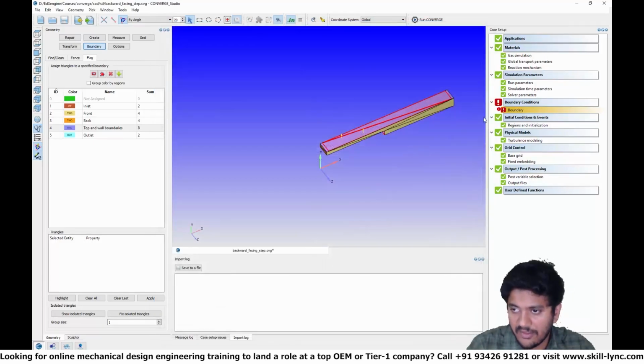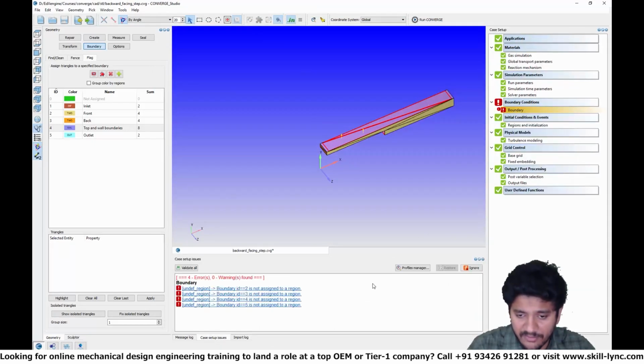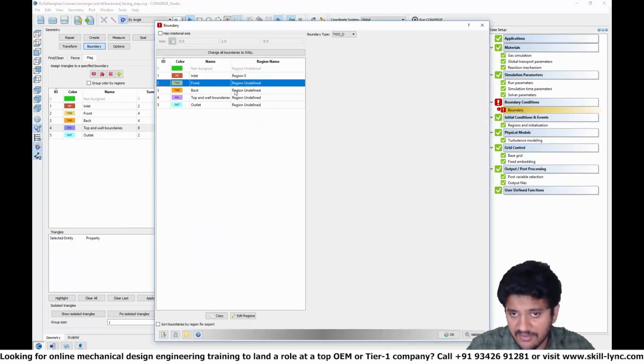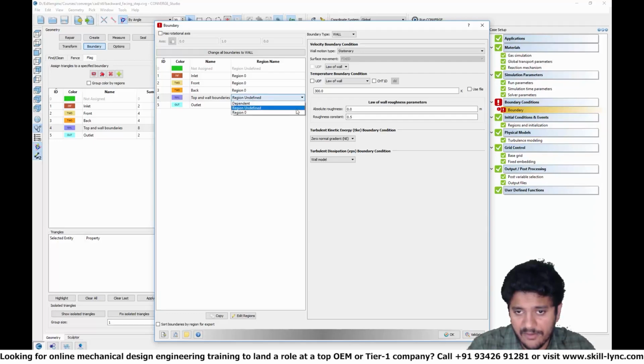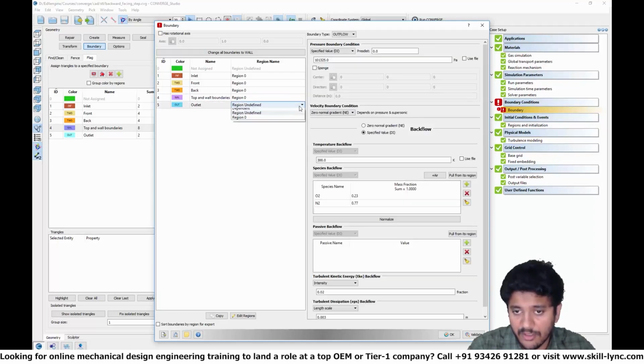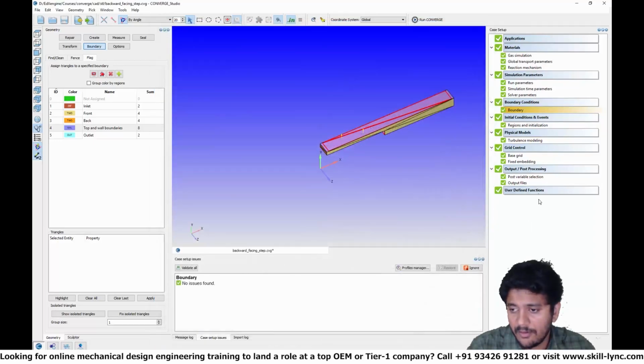All right, so looks like there is an error. So what you can do is right click and click on validate to see what the error is. Here it says that regions has not been assigned, so I can just click on this and just select the right region. Make sure that you double click. All right, so now I'm seeing green tick marks everywhere, so that means no issues are found.